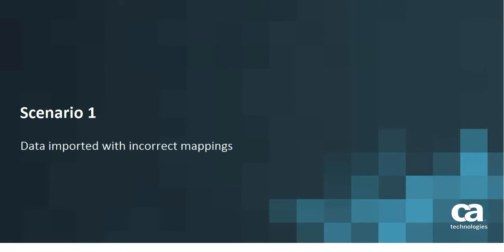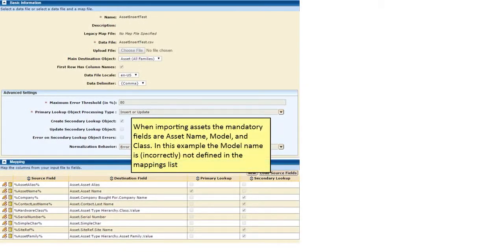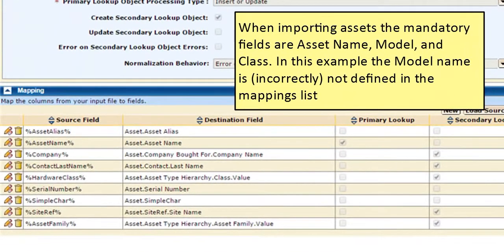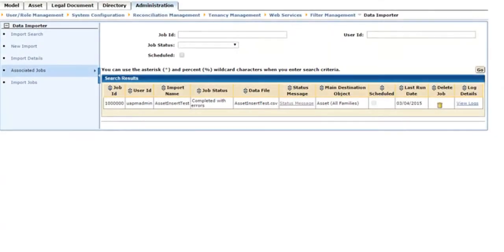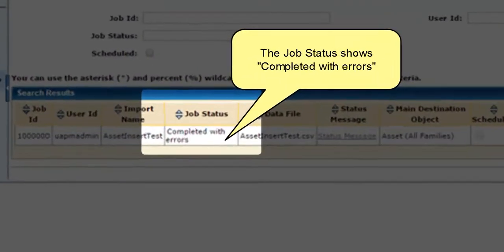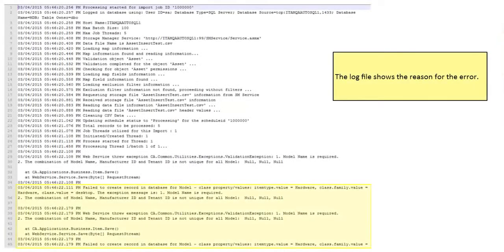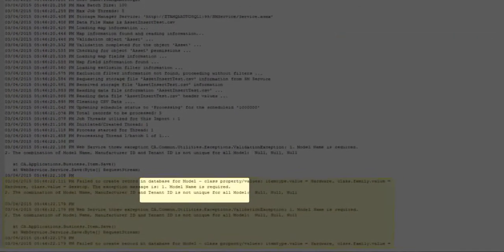Scenario 1. Data imported with incorrect mappings. When importing assets, the mandatory fields are asset name, model, and class. In this example, the model name is, incorrectly, not defined in the mappings list. The job status shows an error. Click View Logs to see the error report. The log file shows the reason for the error.